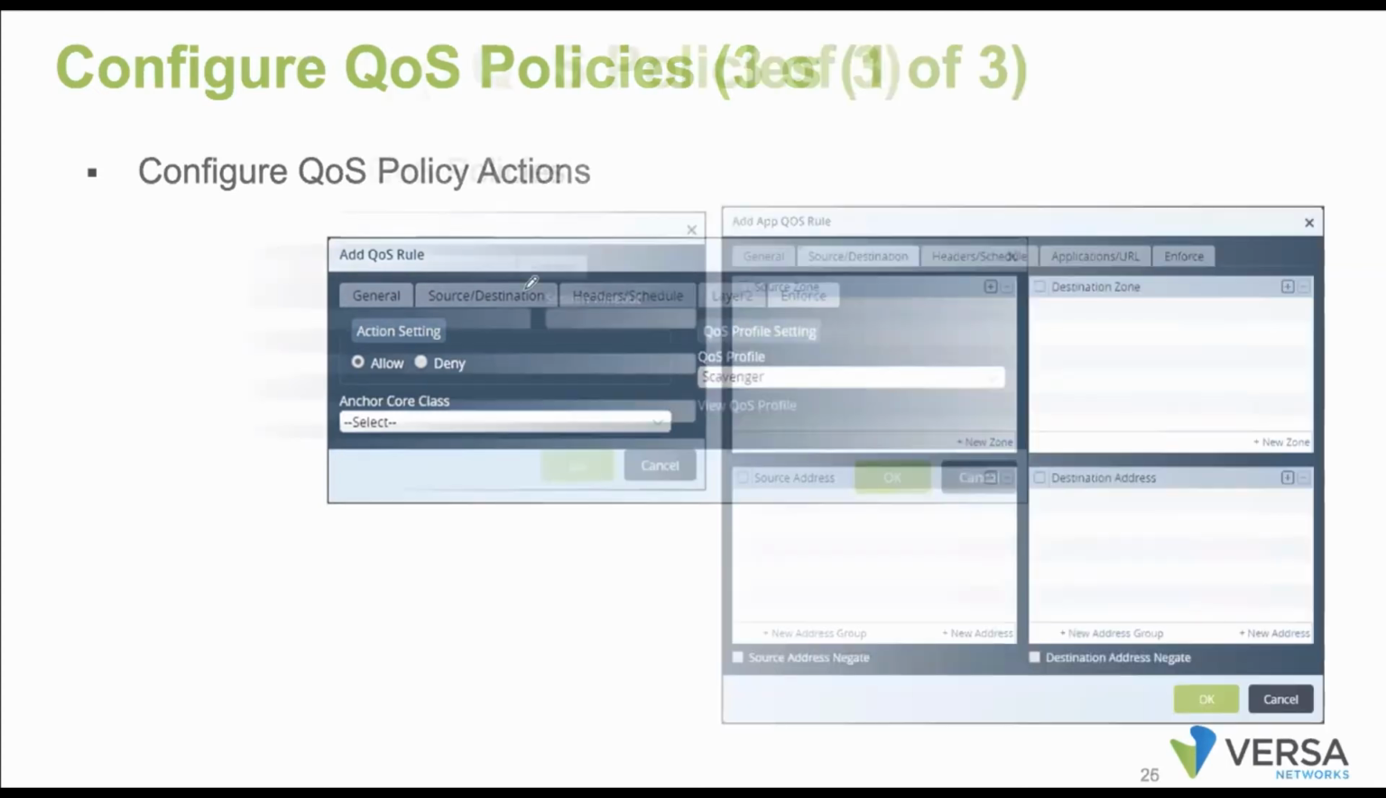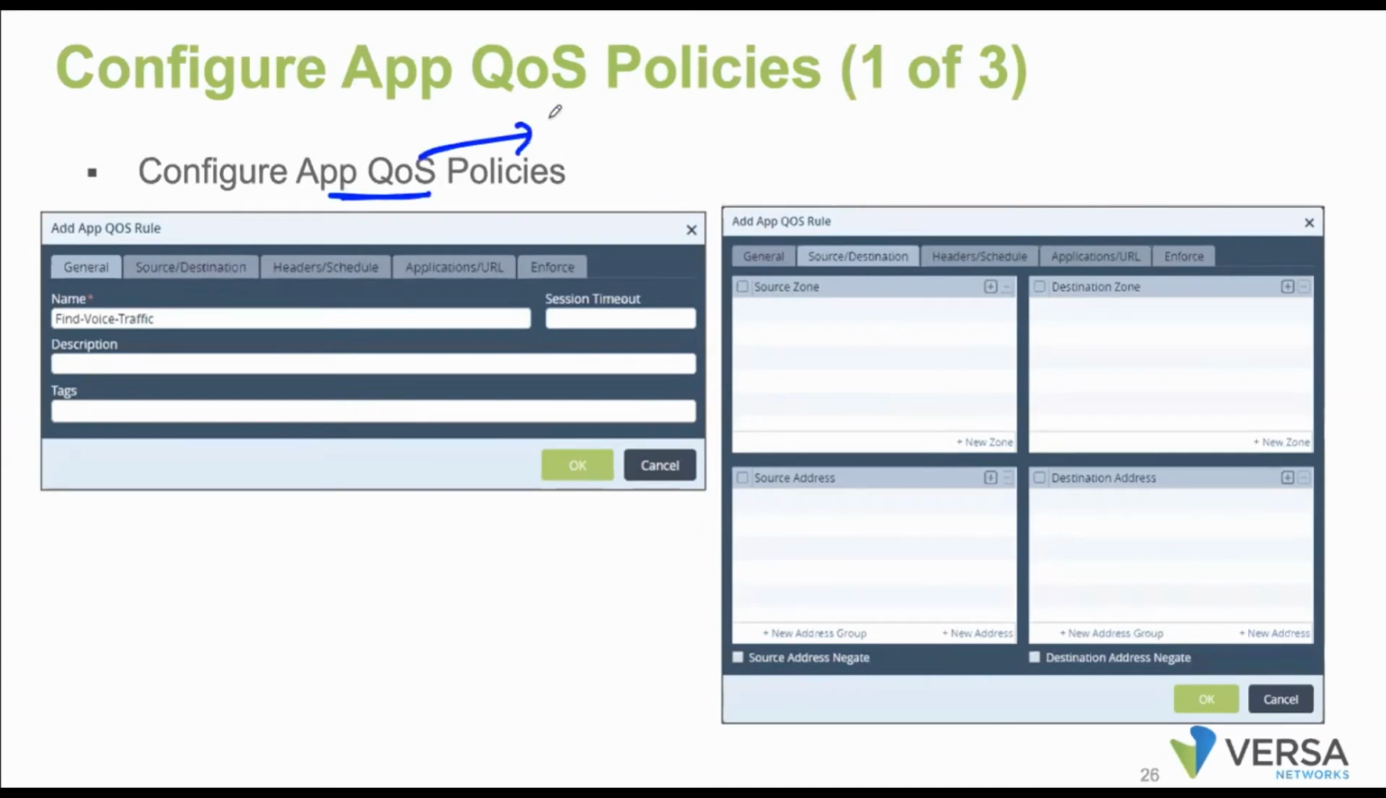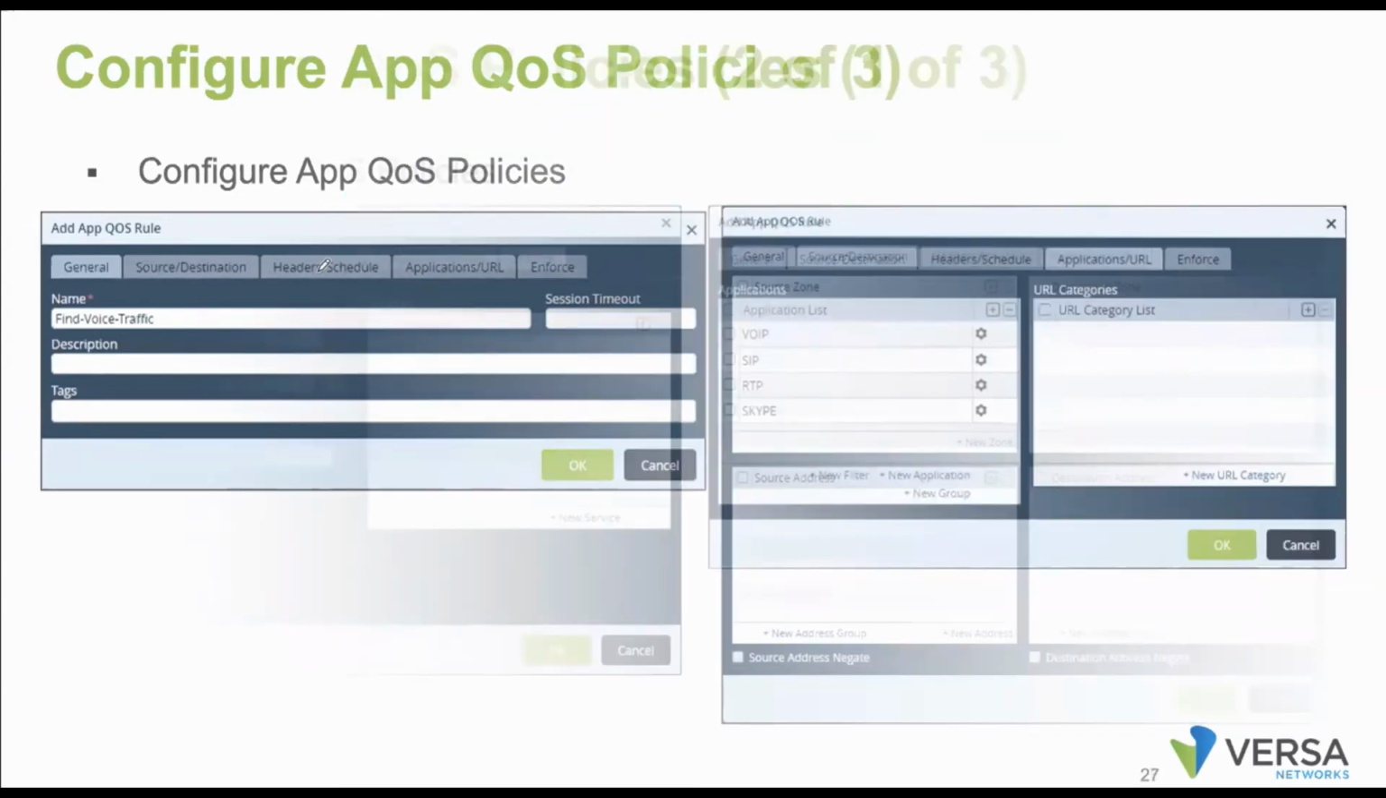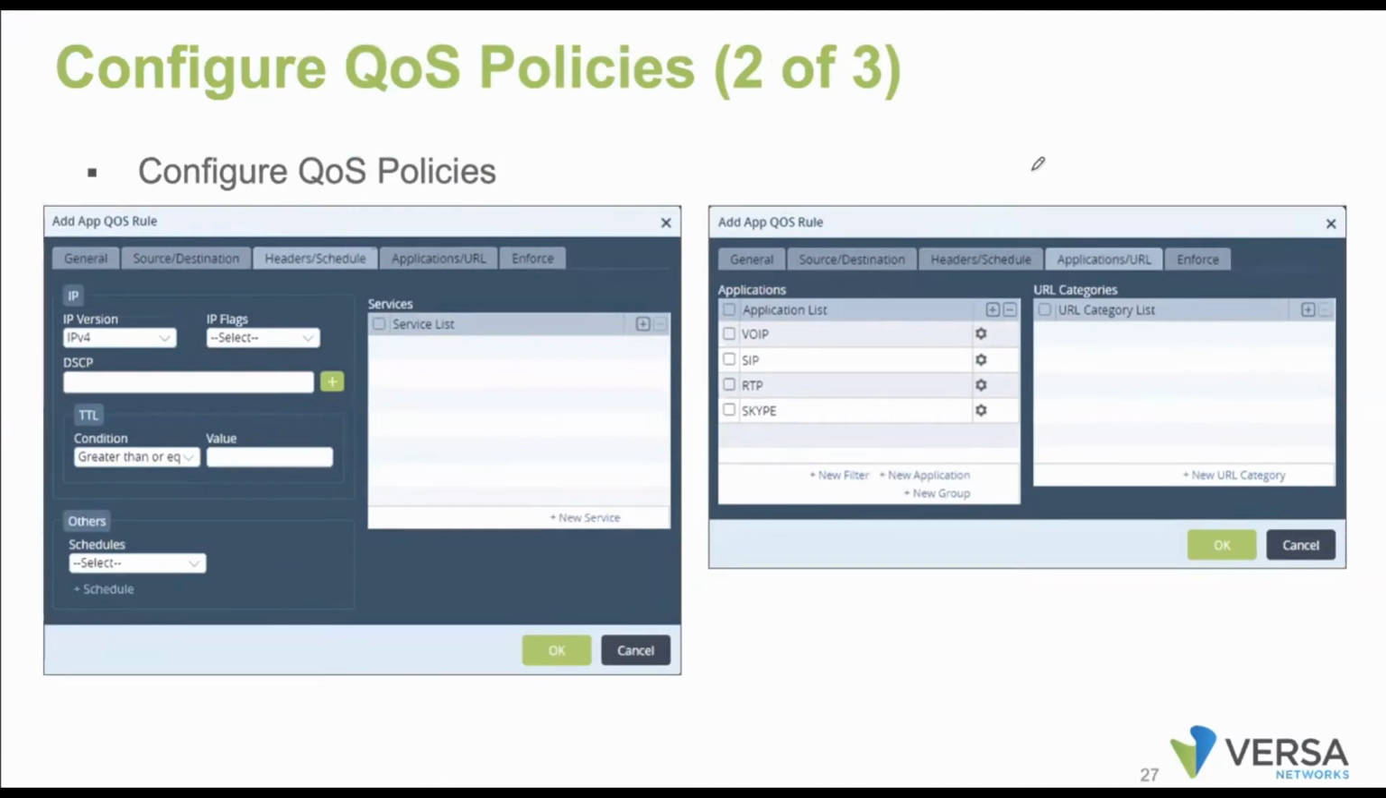Okay. So the additional things when we are going with app QoS policies, as we know that Versa is capable of extending its inspection up to the L7. Look at the differences between the QoS and app QoS policies. We are mentioning a name, source and destination address, source zone and destination zones, and the header information. These are common things. Coming to the applications and URLs, you are going to match with the L7 applications, L7 apps, as well as the URL information, so the URL categories. Okay. So if you wanted to match with any L7 applications or URL information, you are good to do that.